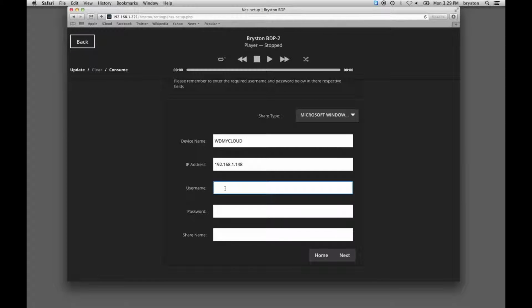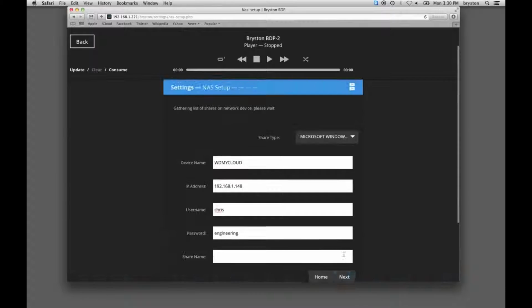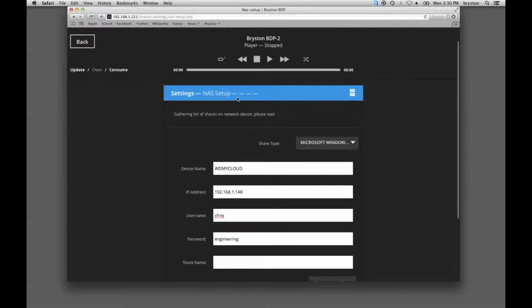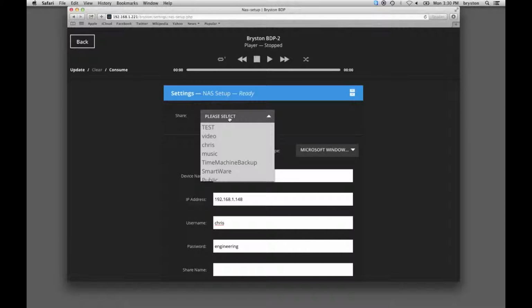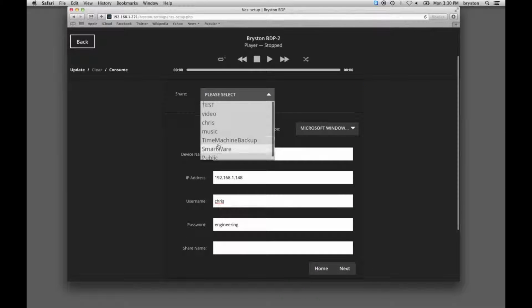So in this case, we do have a username and password. And so I've entered in my username and my password to access this NAS. And I'm going to click Next. And there it is. It's busy again. Basically what it's doing is it's taking my username and password and trying to log into the NAS to find out what network shares are available. So in this case, these are the network shares.